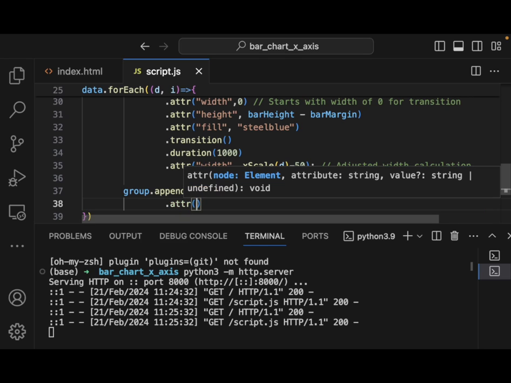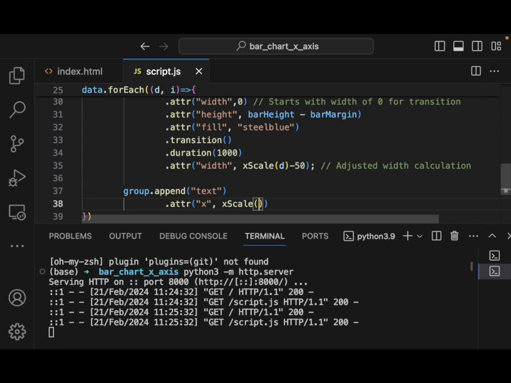So now we have our attribute here. We want our X, and we want our X scale at D. And here we want it to be kind of like on top of the bar. So instead of just minus 50, let's maybe minus 53. We may need to change it to maybe 54 or 55, depending on how we want it to look.